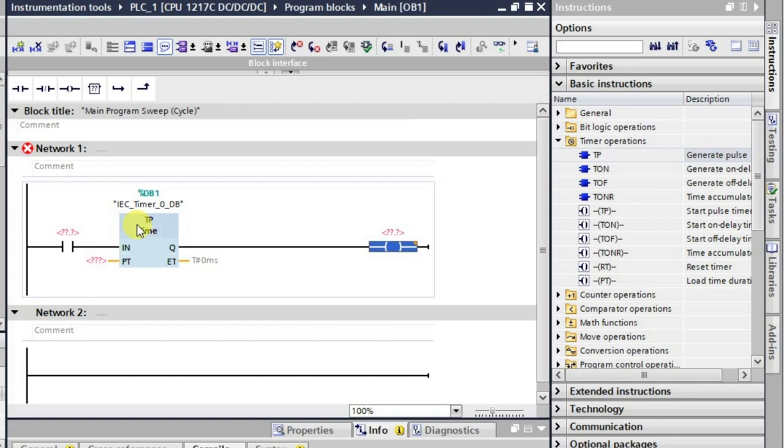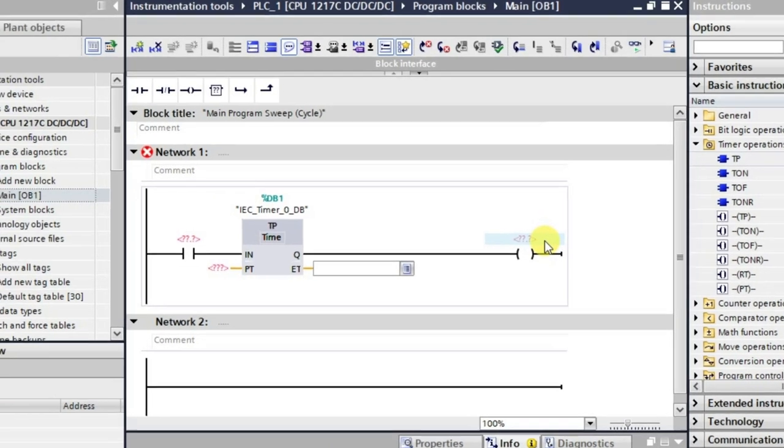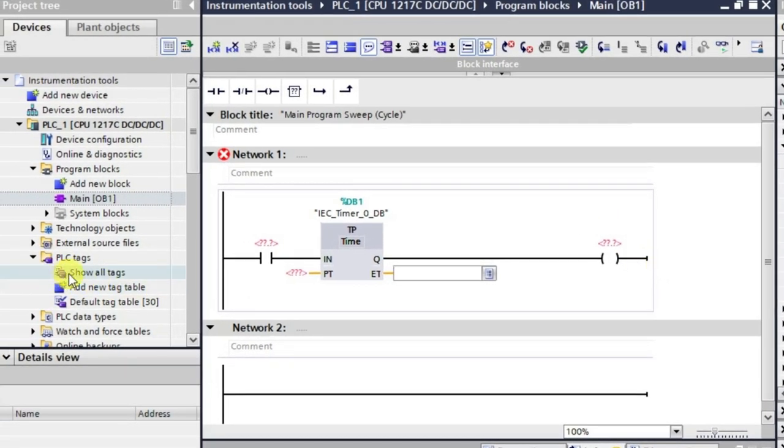Now we need to give the addresses. This one is our start. I'll just create some tags. This one will be our start tag and this will be the output LED, and here we need to show how much time has elapsed. All these things will be stored in double word memory. Similarly, for the PT, the time which we will provide here. We need tags for ET as well as the start input and the output. So I will go to show all tags.